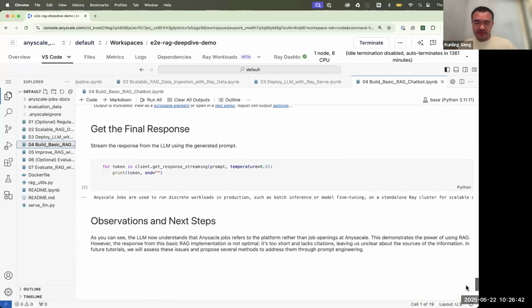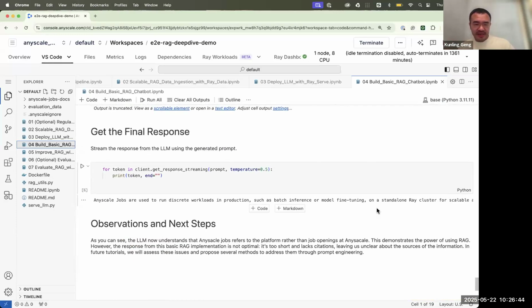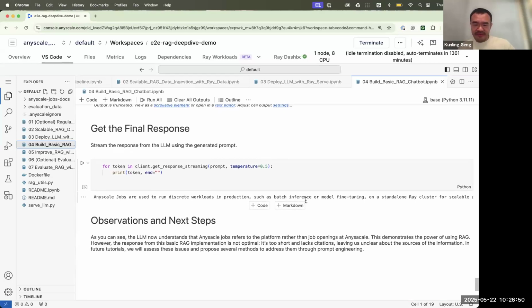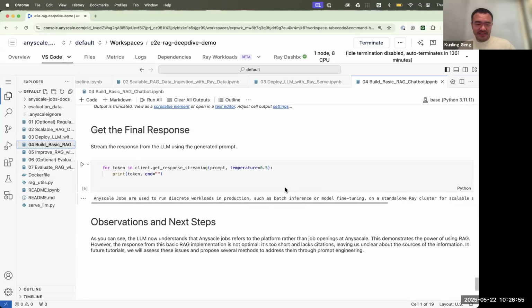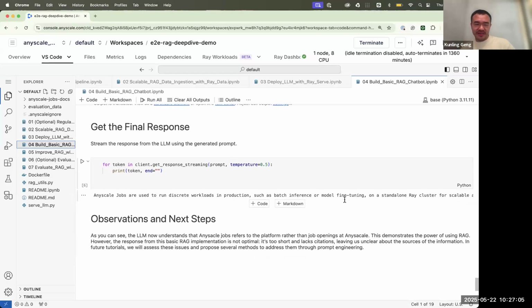So this is also pretty straightforward. Feel free to work through this. But I want to point out in this tutorial, the RAG response is very simple. As you can see, we are asking how to submit Anyscale jobs or what is an Anyscale job. It just gives you a very simple response. You don't know if this answer is coming from the large language model itself, or if it's coming from the text chunks you retrieved.